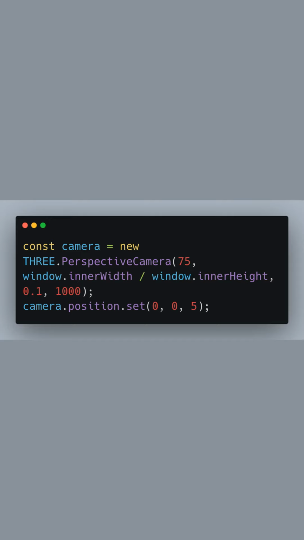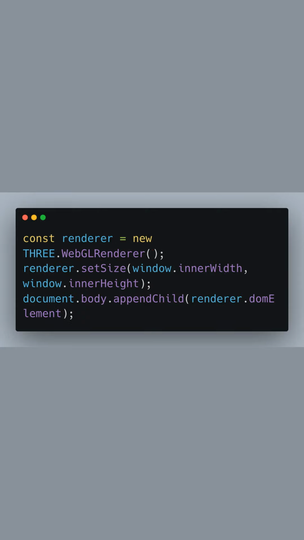In Three.js, the perspective camera simulates the effect of depth and perspective, just like the human eye. We define a 75-degree field of view, aspect ratio based on the window size, and near and far clipping planes, which determine the range of distances within which objects are visible. The camera is positioned 5 units away from the origin on the z-axis, giving it a clear view of the center of the scene.